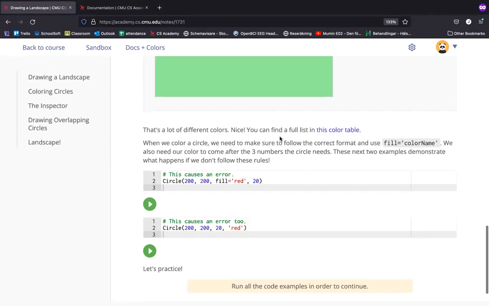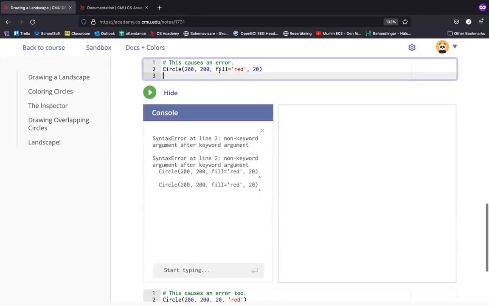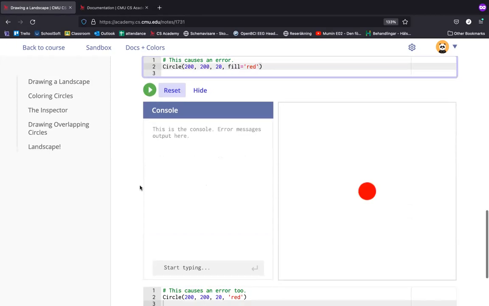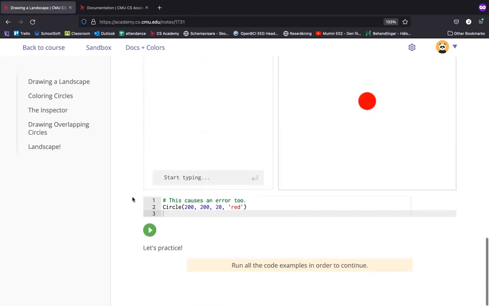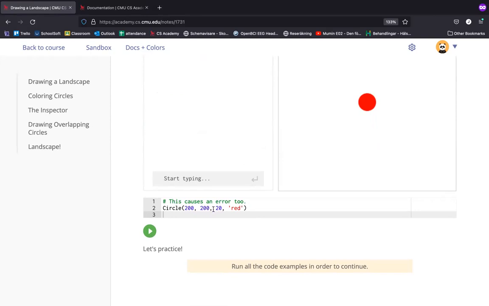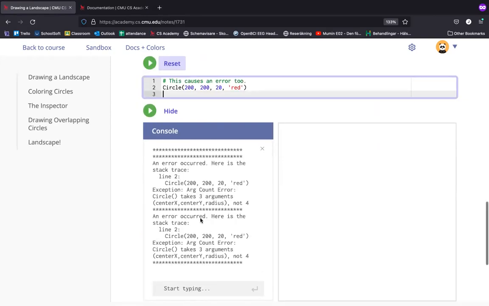So one thing that's important to know is that we still need to have the first three numbers first, and then we have the fill. So here, if we have 200, 200, fill red 20, this is going to be an error. To fix this, we would have to have the 20 before the fill. Also, we need to have fill. So if we just have 200, 220 red, that's also going to be an error. So we need to have fill with lowercase and then a single equal sign.